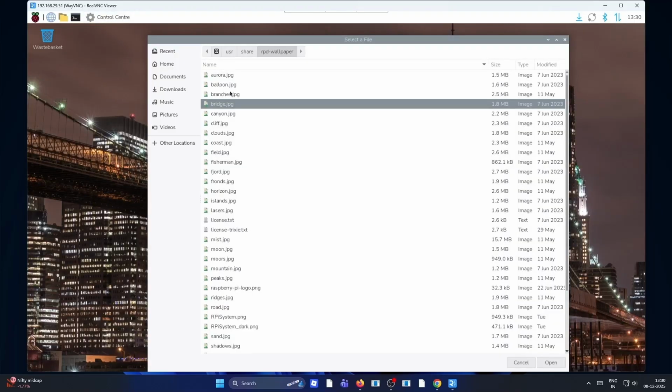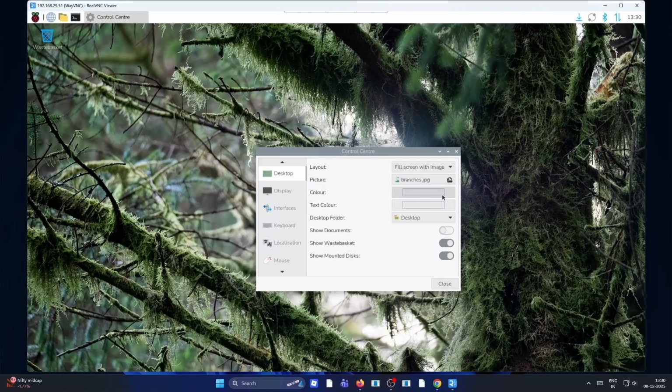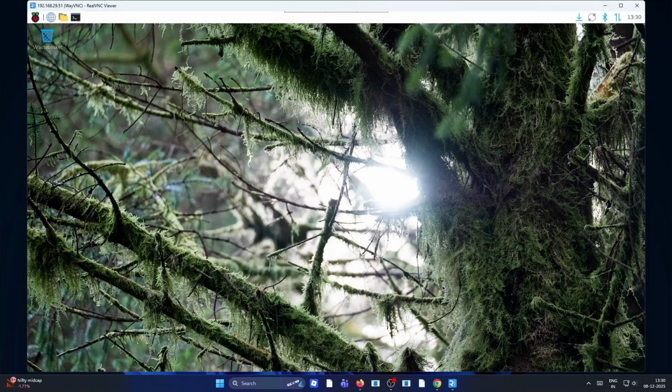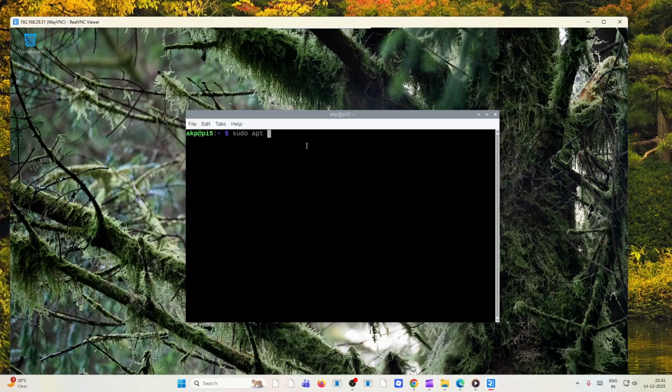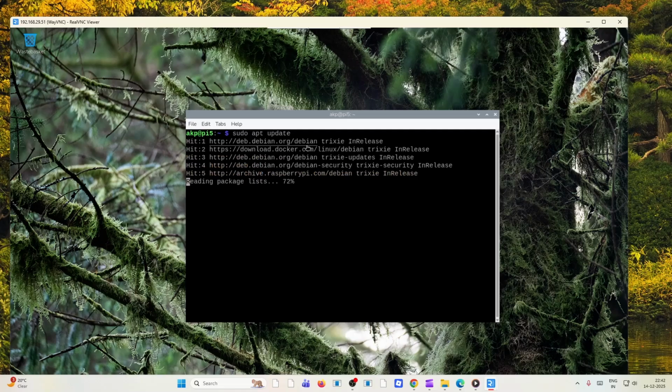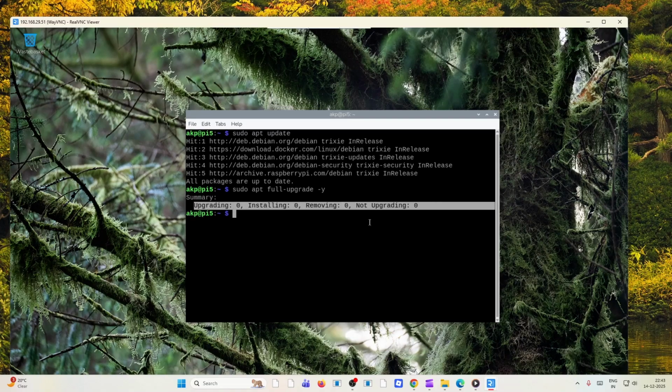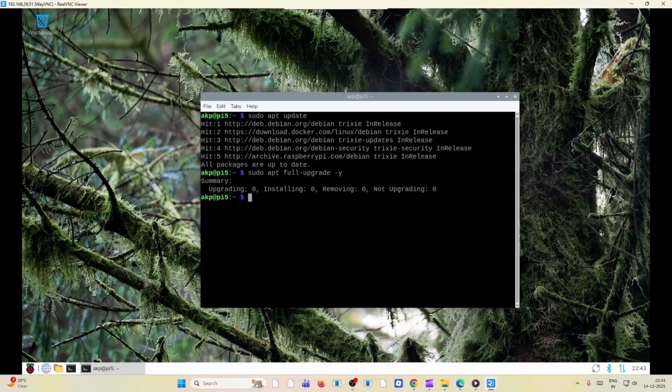Now, don't forget to do one thing. You should upgrade your operating system after getting access to the Pi 5. For that, just use sudo apt update, and next you have to use the command upgrade. I have already upgraded the system.